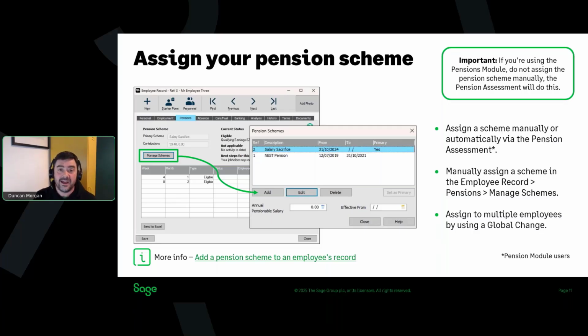If you want to learn more about the pensions module, we've got some other webinars in this series that explain more about that. But if you don't use the pensions module, or perhaps you have existing staff in a pension that are switching to a salary sacrifice scheme, this is where you would assign it manually, either in the employee record, if it's for an individual employee, or you could also use global changes. So we're going to take a look at where you can assign the pension scheme and also where you can set the contributions at employee level.